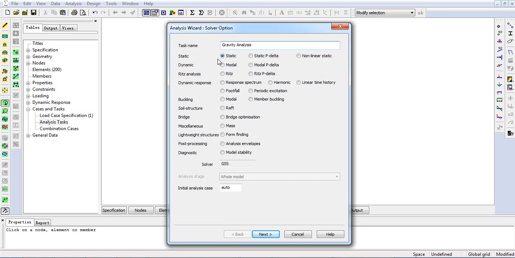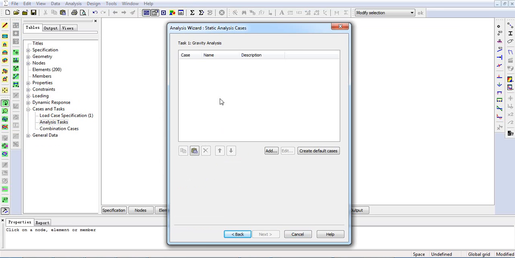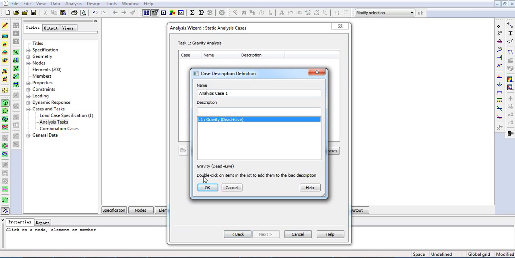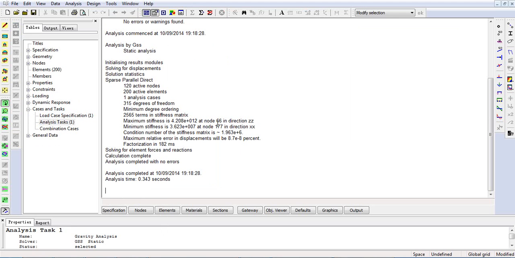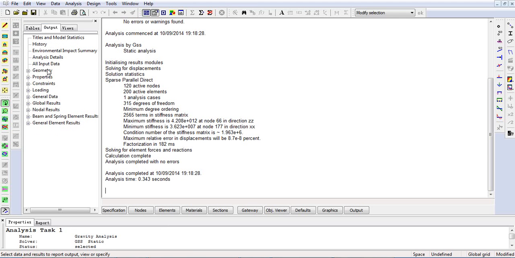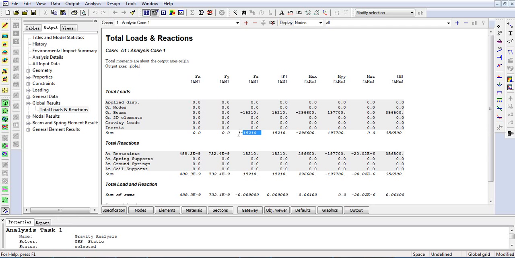and the analyze type will be static. Okay, and we can click on next. We need to add load case 1 in it, double click, so L1, and then we press next and finish, and we can start the analyze itself. Then we can go to the Gateway menu, Output tab, the global results, total loads and reactions, and check the value here if it's the same as what you have calculated by hand calculation.